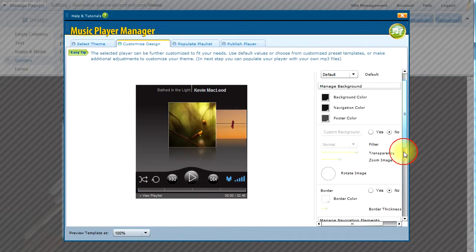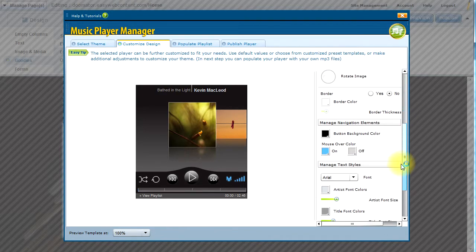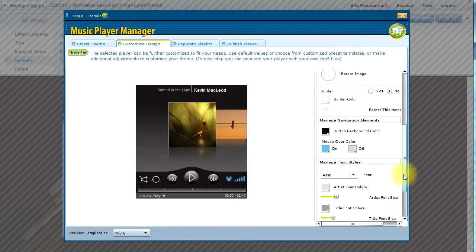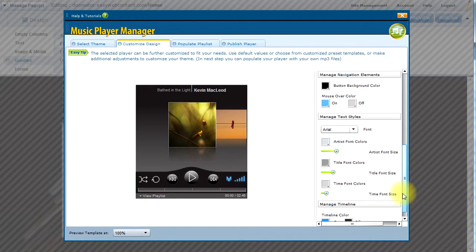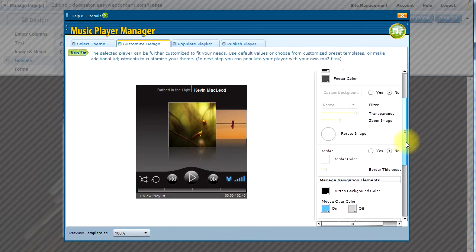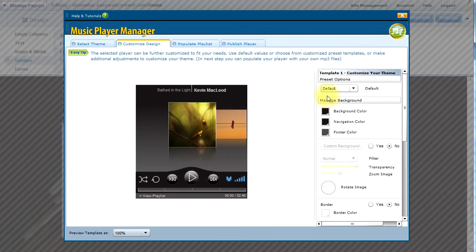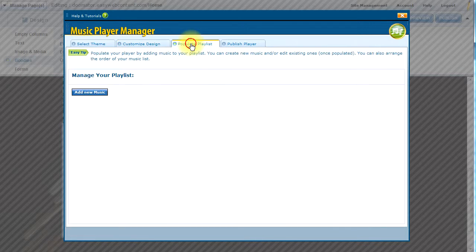And there are a number of additional options on the right. So you could modify your navigation page elements, your text style. For example, in this case, everything is in Arial. I could switch to a Courier or other fonts. I will just stay. So you can spend some time and play with the different options that are available, and you can fully customize this design. The next step is to just populate the playlist. So I will click on the populate playlist and start adding music.